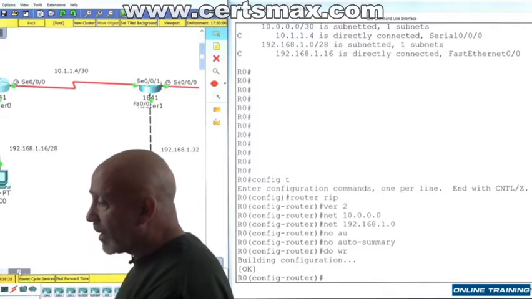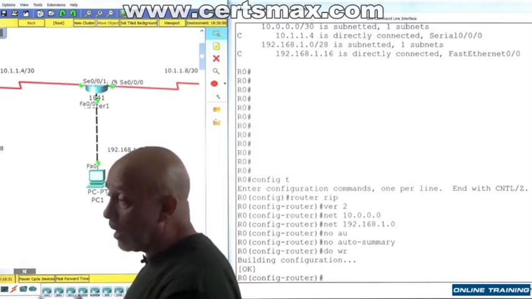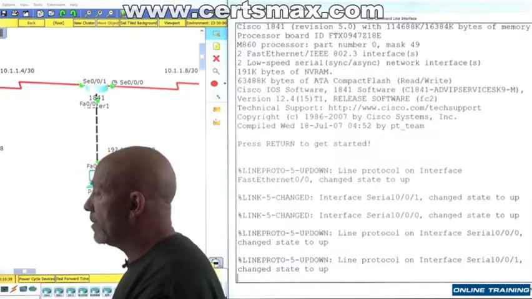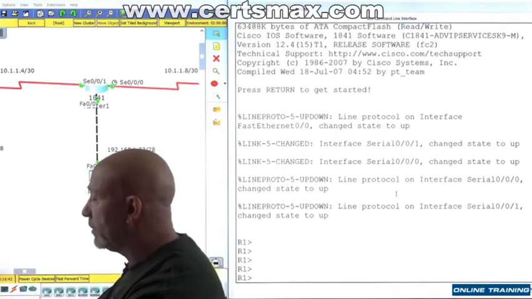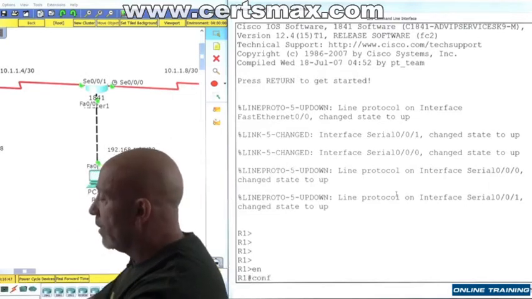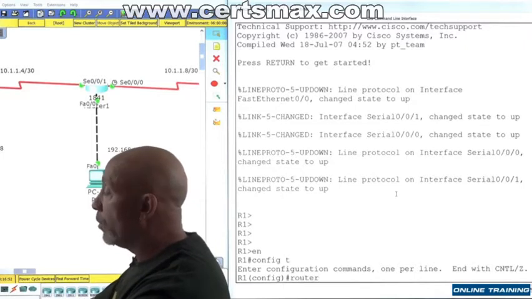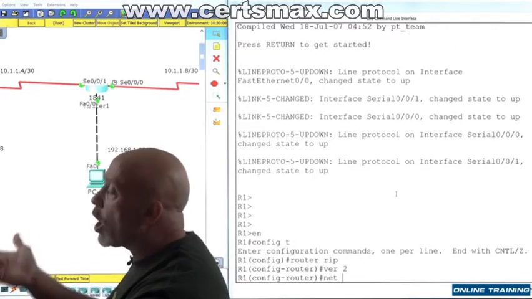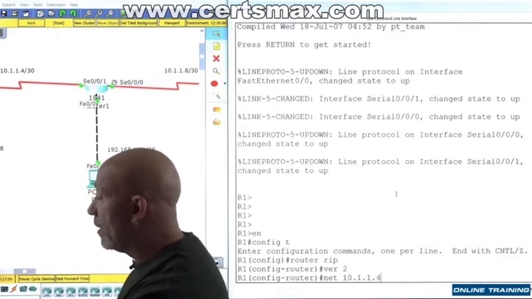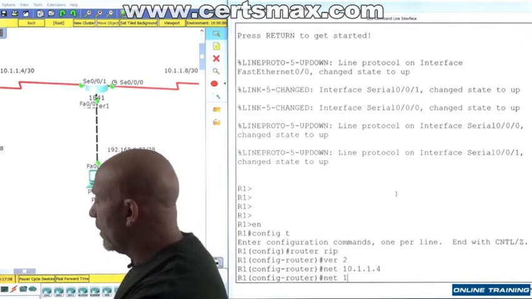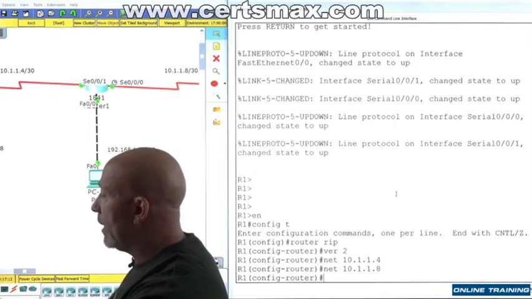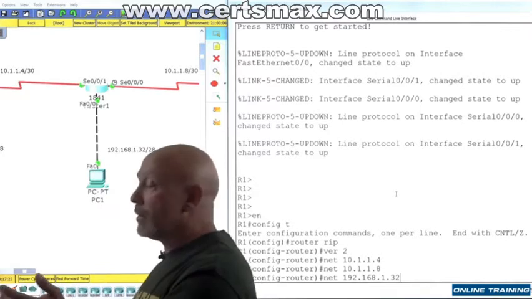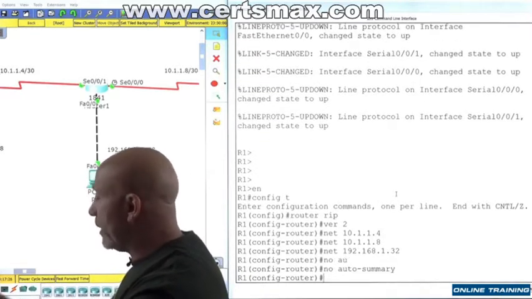Now the next one is going to be connected to three networks, right? The 10.1.4, the 10.1.18, and the 192.168.32. So let's go ahead and open that one up. This is router one, or really router two, I don't want to confuse anybody. It's the second router that we're going to do. Config t, router rip, version 2, network. I'm going to show you why you put the classful boundary, 10.1.1.4. I'm going to show you net 10.1.1.8, oops, and then net 192.168.1.32. Those are the actual networks, correct? No auto-summary.